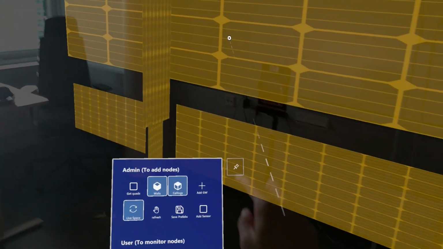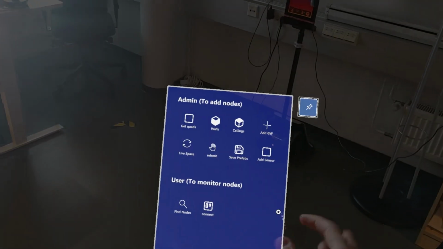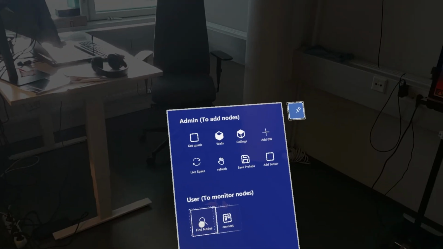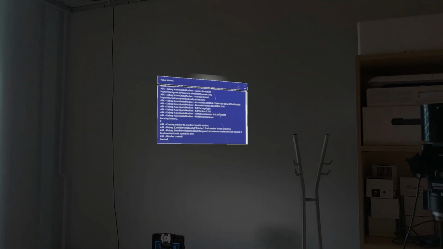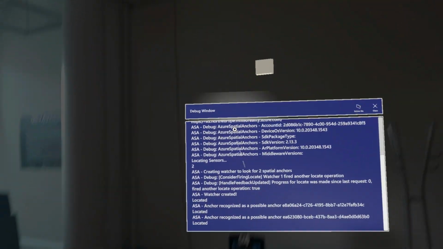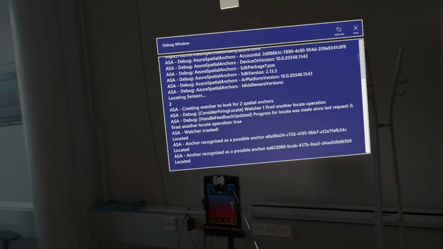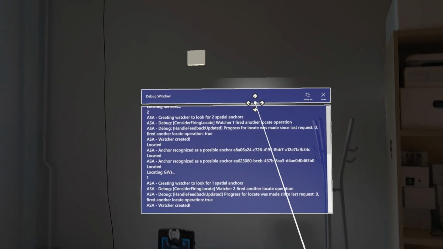what will happen is that we have the admin panel that we will completely disable as we won't need it. And now for the user panel, it will be able to find nodes. What find nodes does is that it will create an Azure watcher, and the watcher will locate sensors first. So it has located both sensors, and now it will start locating gateways in a few seconds. There we go, locating gateways, found one gateway, and it has been located.